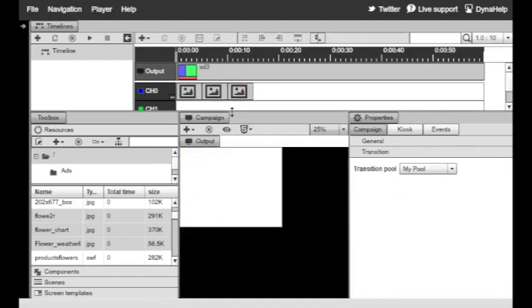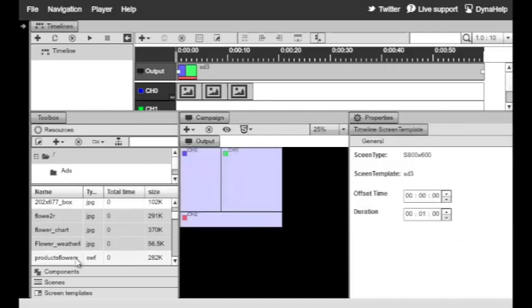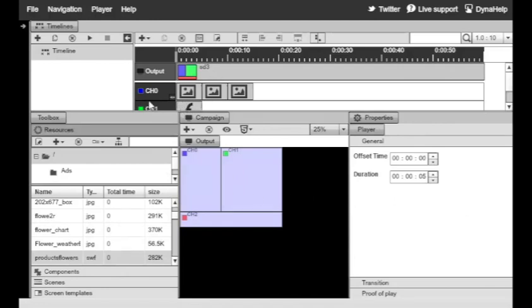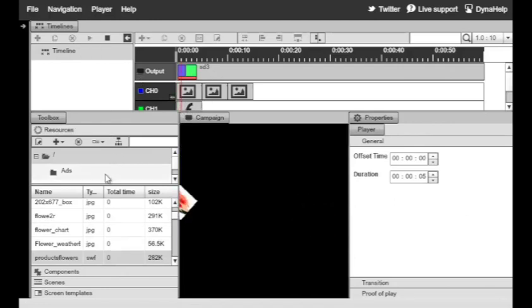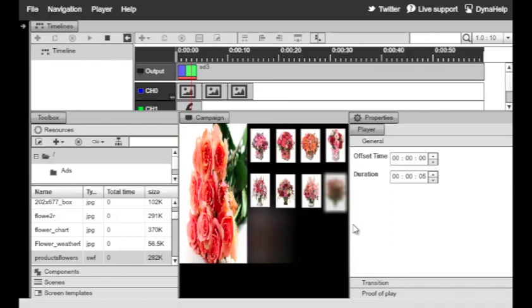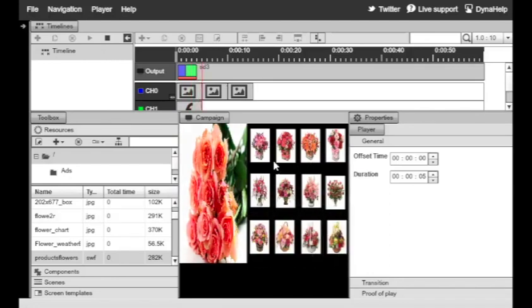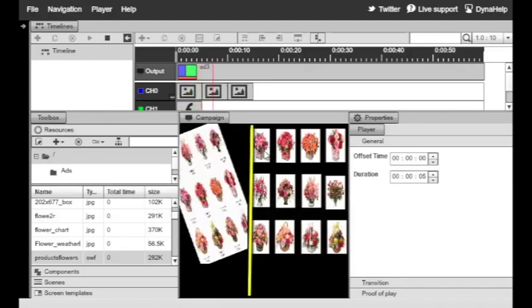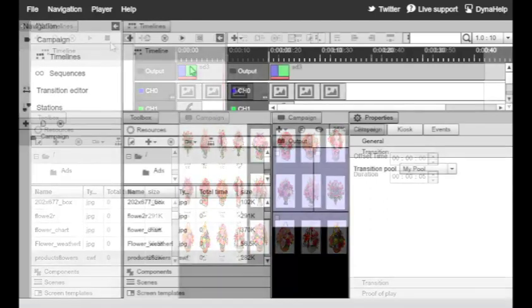Now I'm not sure if you noticed, but the content actually got clipped by this green screen division. So just to show you what I'm talking about, I'll put right here some more content, and I'll click on play to preview my presentation. And you'll notice that we're having transition on both channels, but the content is actually getting clipped by the screen division right here. So let's see how we can fix that.